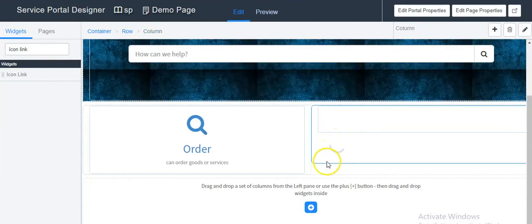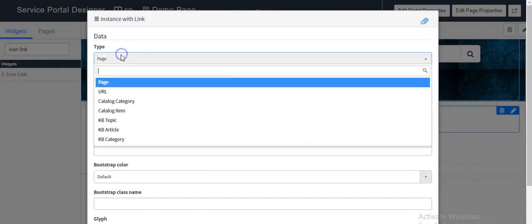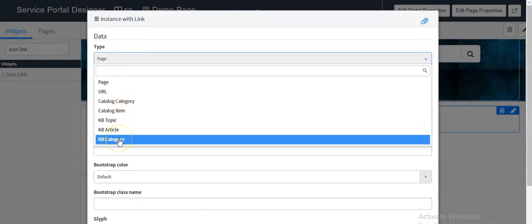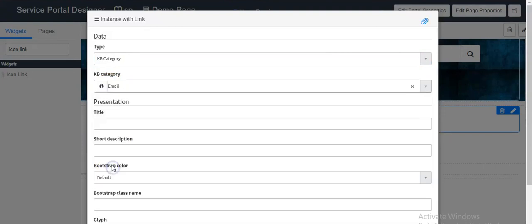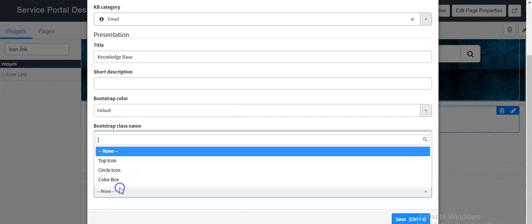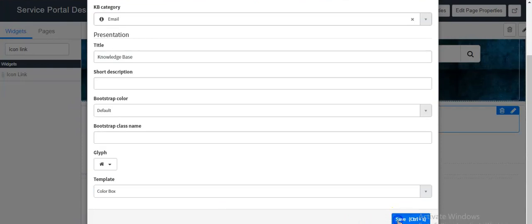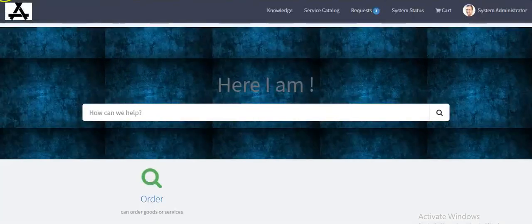Do the same with this icon link wizard. Select the type as KB category. Maybe the category should be email. Then select the glyph and save it. This is how it looks. Refresh your URL.